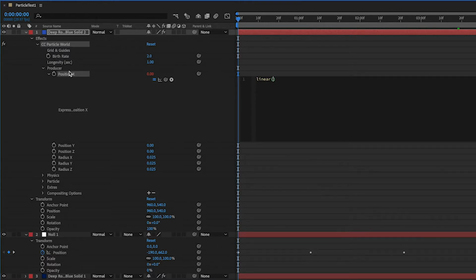So position X needs data. Where is it going to get the data from? Well, it's going to get it from our null object down here under position. The easiest way to do that is grab this little guy called the pickwhip and click and drag it down to position. Now it says linear, our function, our little app. The first argument, or thing that's separated by commas in our function, is this comp.layer particle path transform position, which is a fancy way of saying linear function, run this.